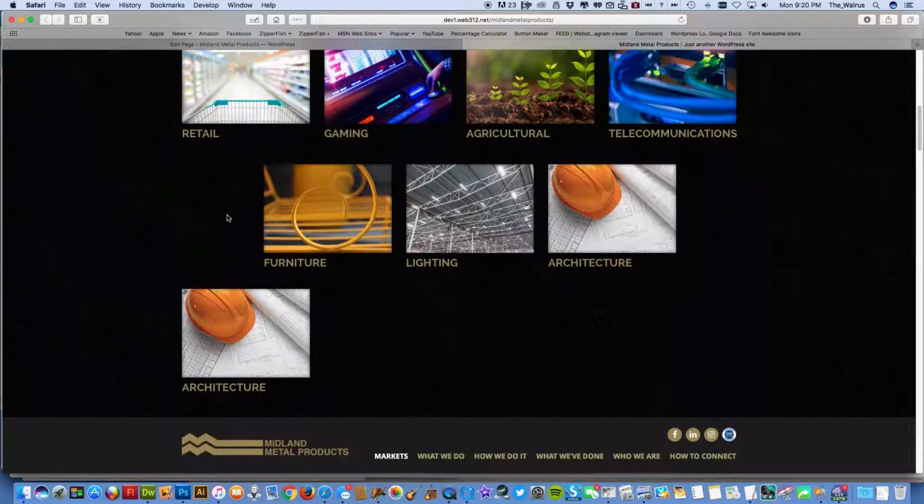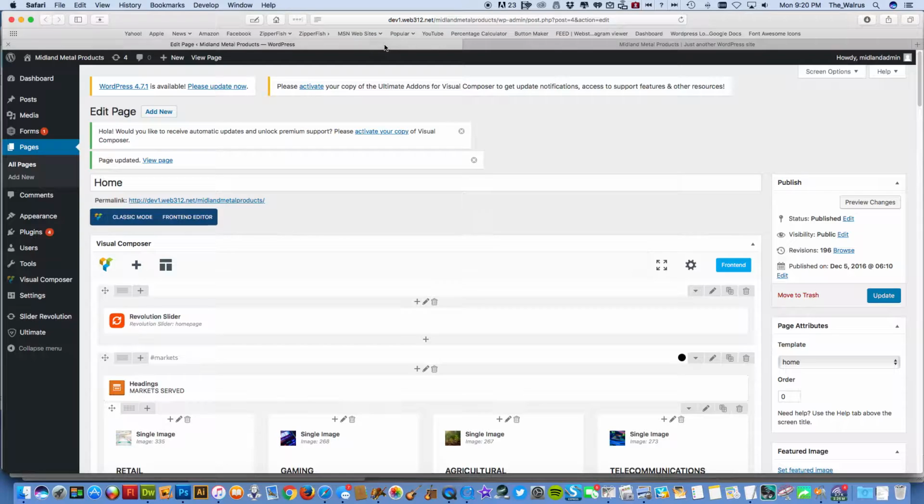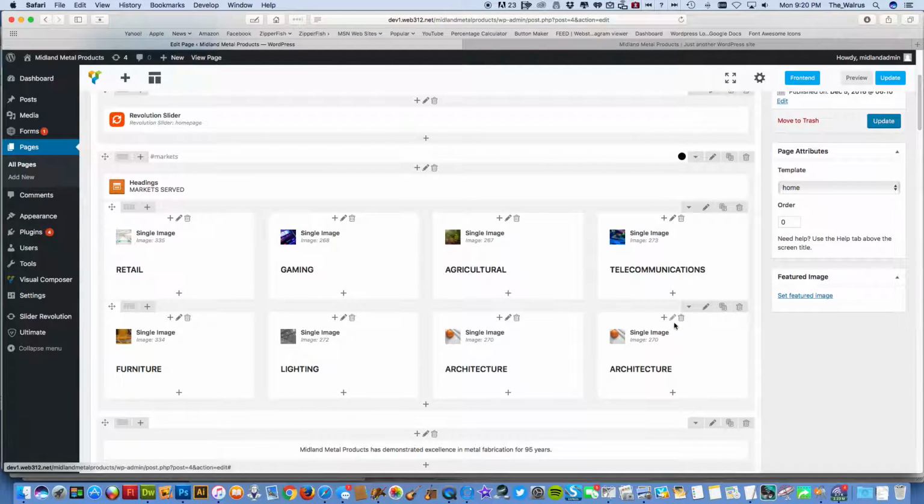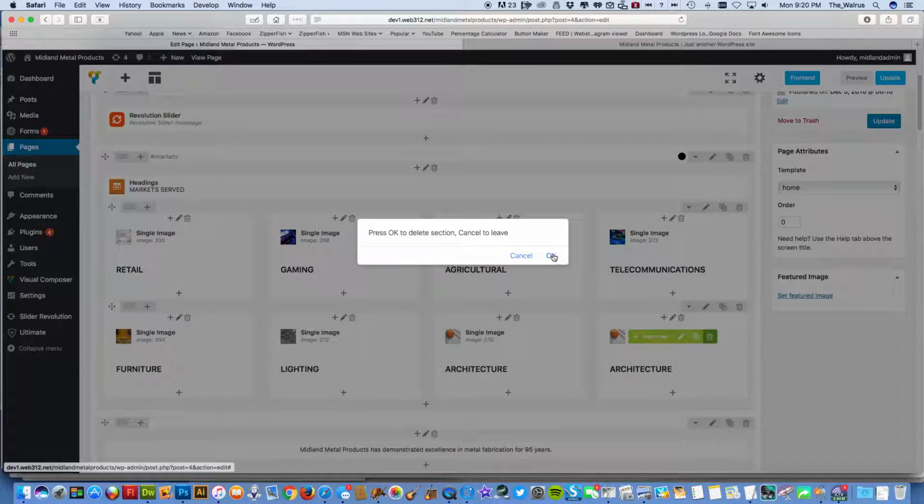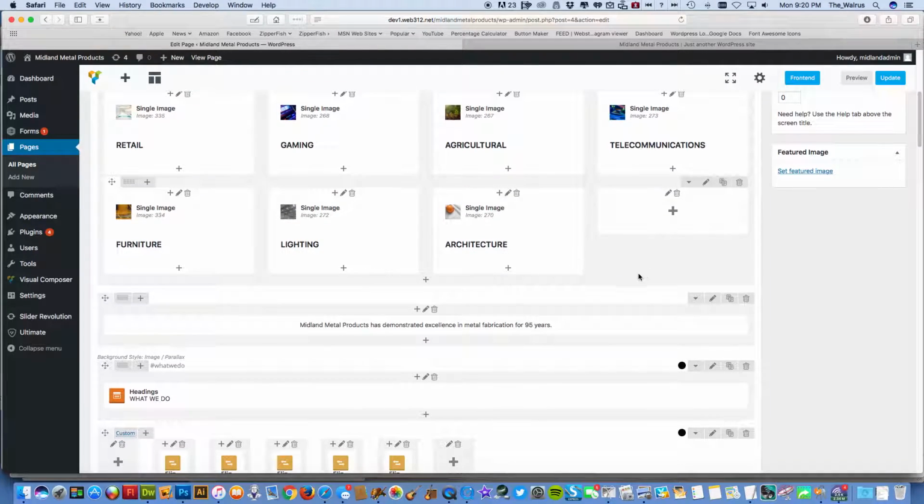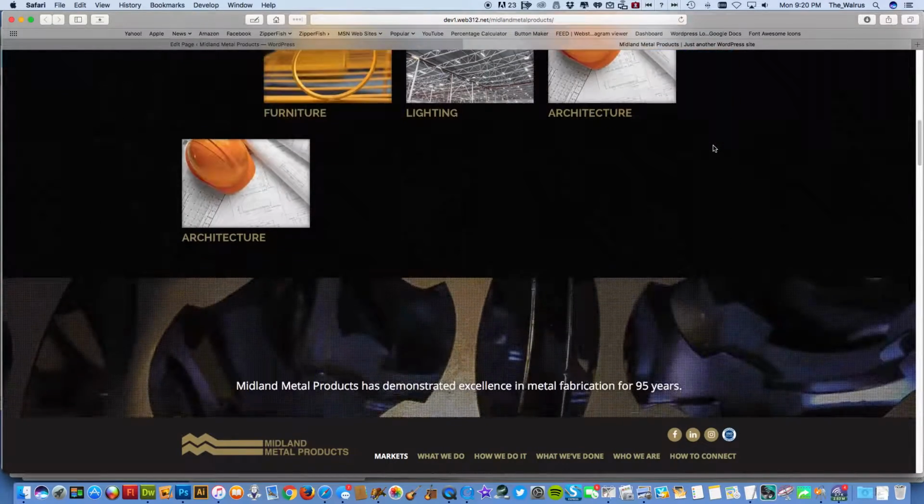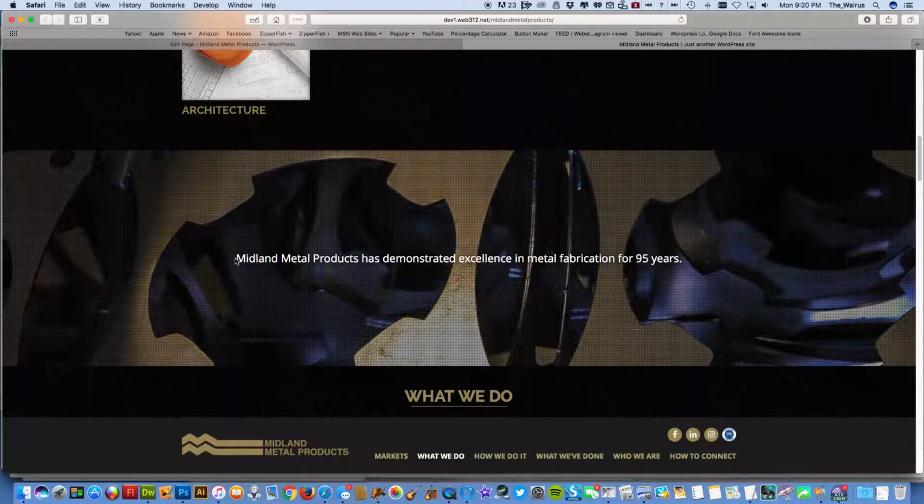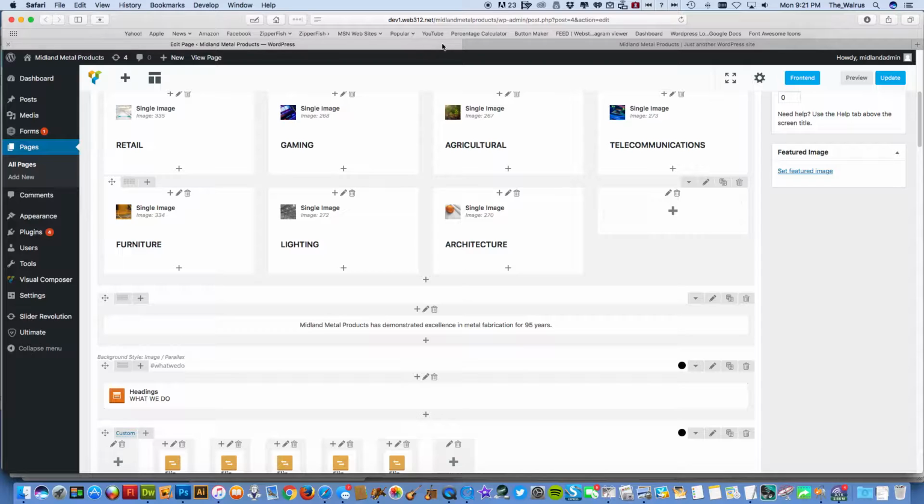Now, I know this gets a little bit technical and a little bit difficult. That's why, if you make any major sweeping changes, just give me a call and I can make those changes for you. Otherwise, if you're just changing out small stuff like pictures, you can do that very easily. Coming down here, we've got our next Midland Metal product that has demonstrated excellence in metal fabrication for 95 years.